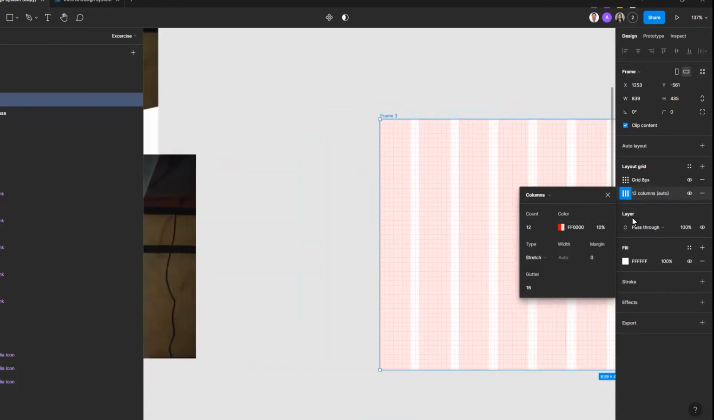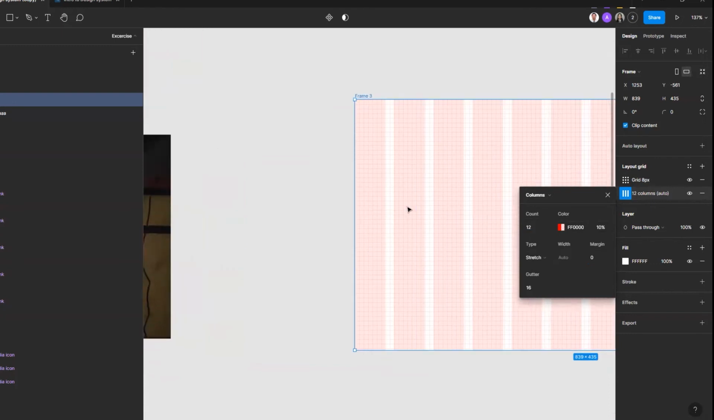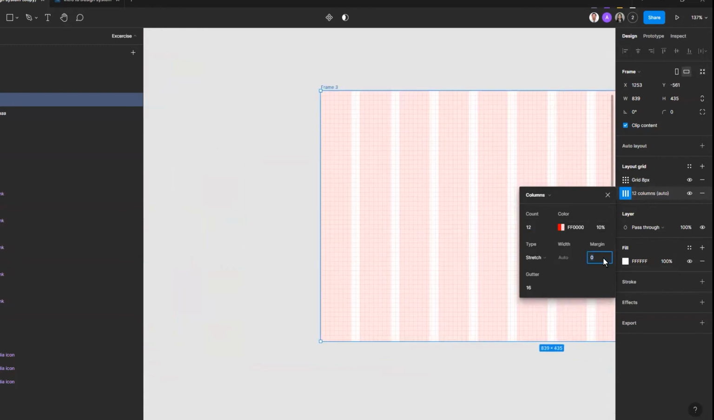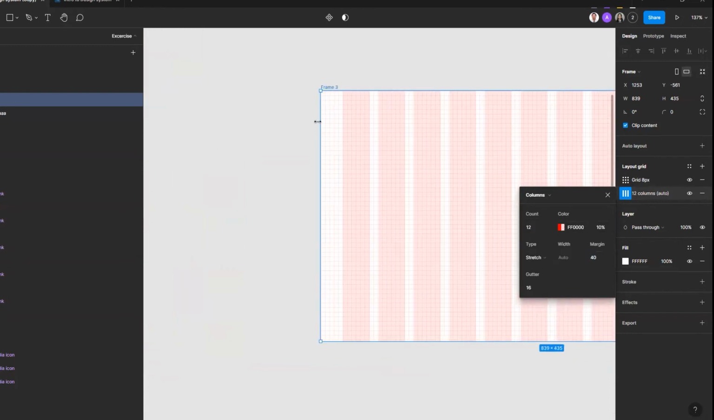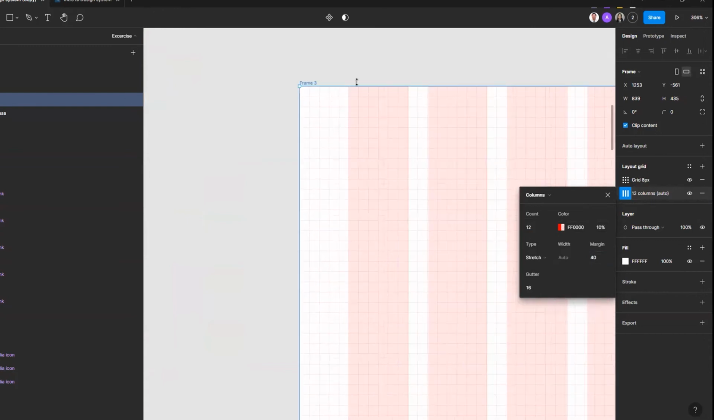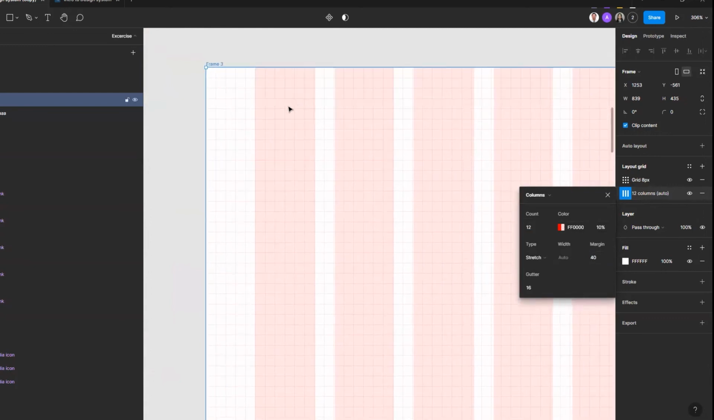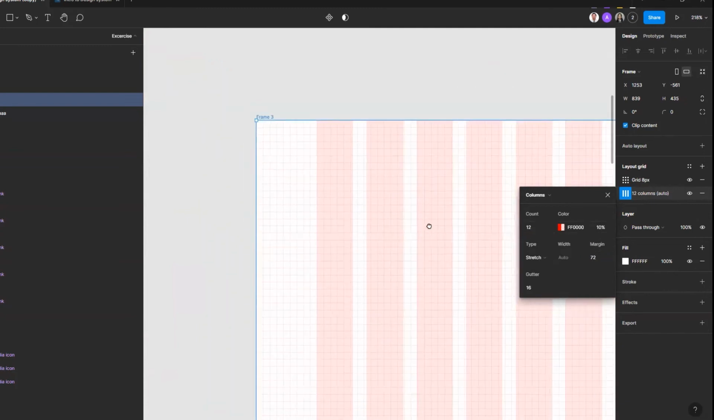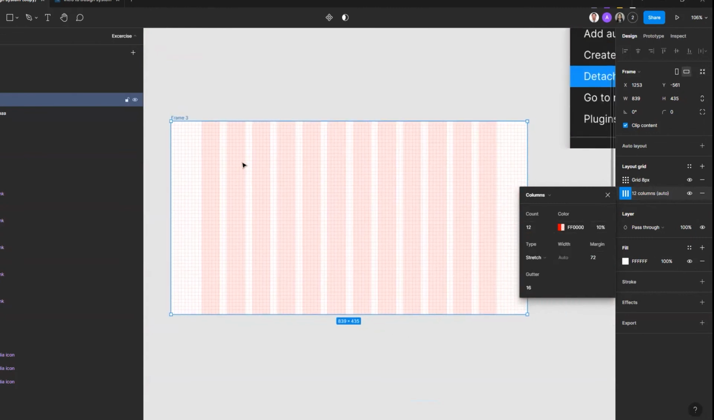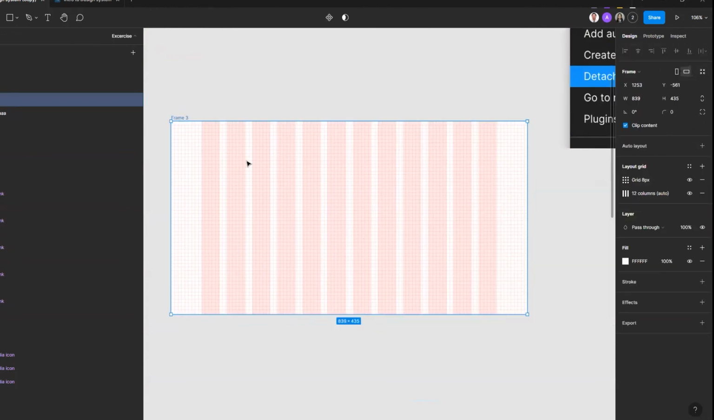Margin is for the site. So maybe make this one 40. So you have 40 pixels on the side before you even go into the gutter, before you go into the first column. 40 is a bit too narrow, so 72 would be okay. This is good. All right.